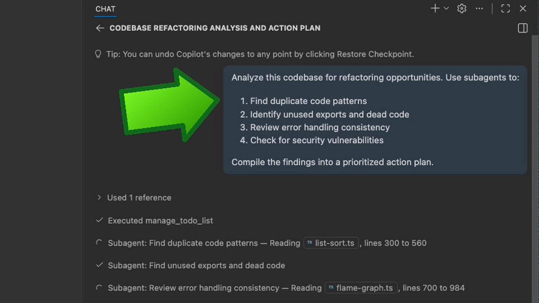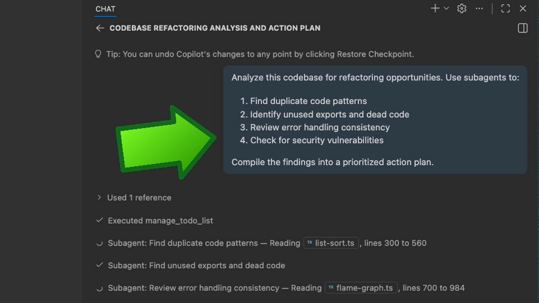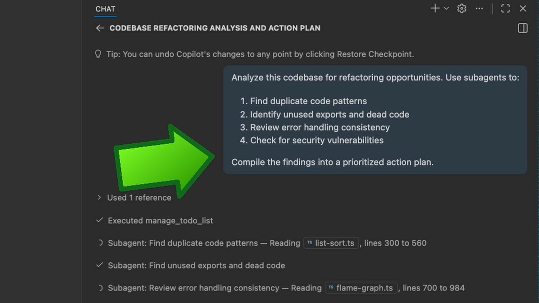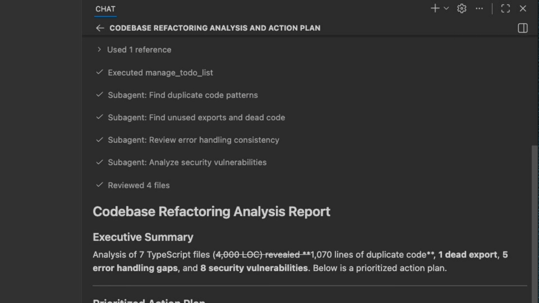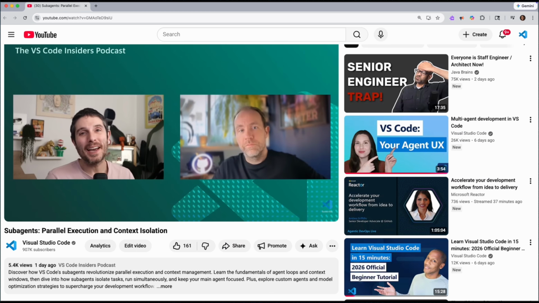In my scenario, I asked it to find duplicate patterns, identify unused exports and dead code, review error handling consistency, and to check for security vulnerabilities, and then to compile the findings into a prioritized action plan. And here are the results. For more on this topic, check out this episode of VS Code Insiders podcast here.